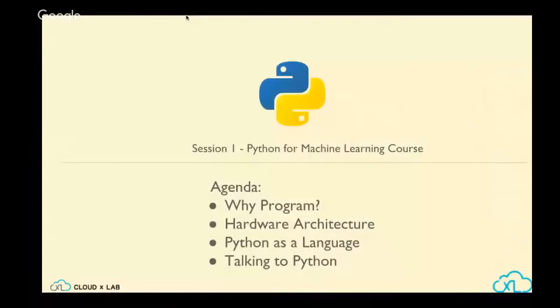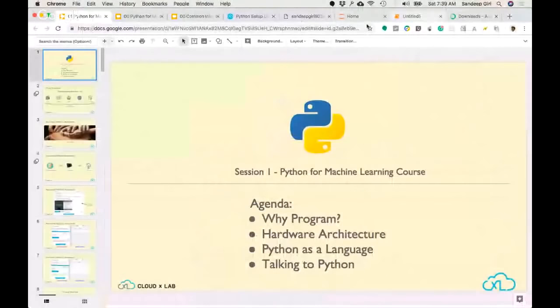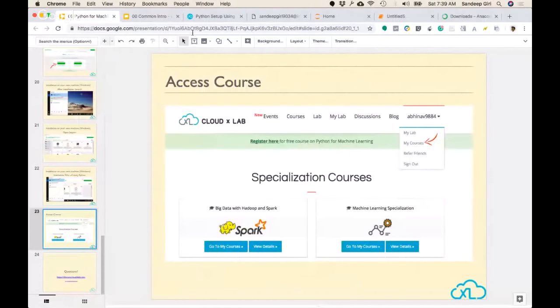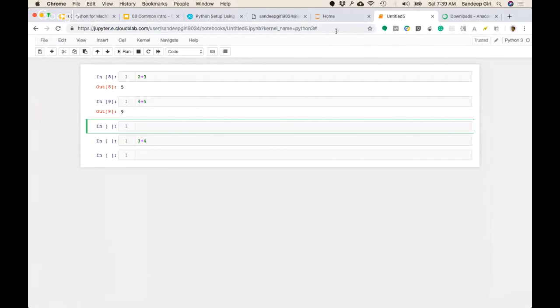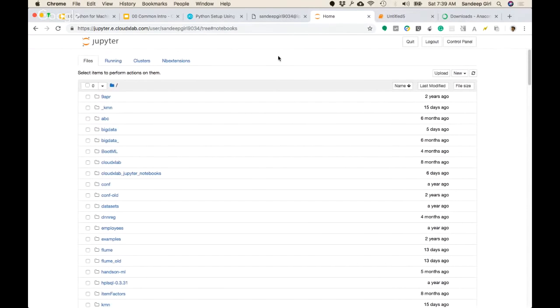Let me make a little bit more space for myself. I'll take out this presentation in a new window. All right. A question from Sumit is: do we have any end-to-end project in Python for practical purposes, for practice? Of course, we do have that.